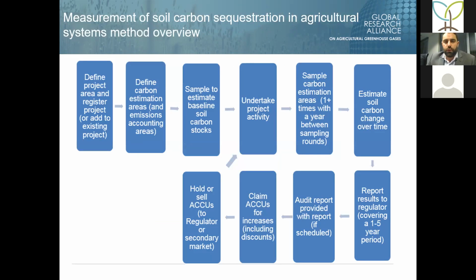Just to expand upon how you undertake a soil carbon project in order to earn carbon credits. The first step is to register your project with us, and I'll go into a bit more of the conditions under which you would do that a bit later on. You can also add a new farm to an existing project.